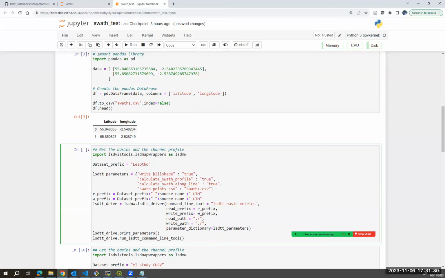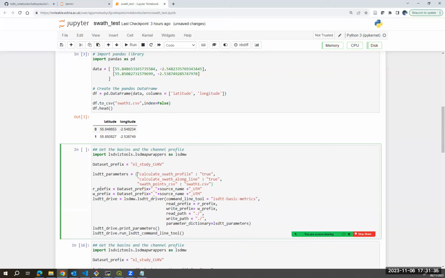So here, we already have the hillshade. I don't need that. Down here, I need the write and read prefix, but none of that stuff is needed. I'm just using the full name here. And then I've got all this other stuff.